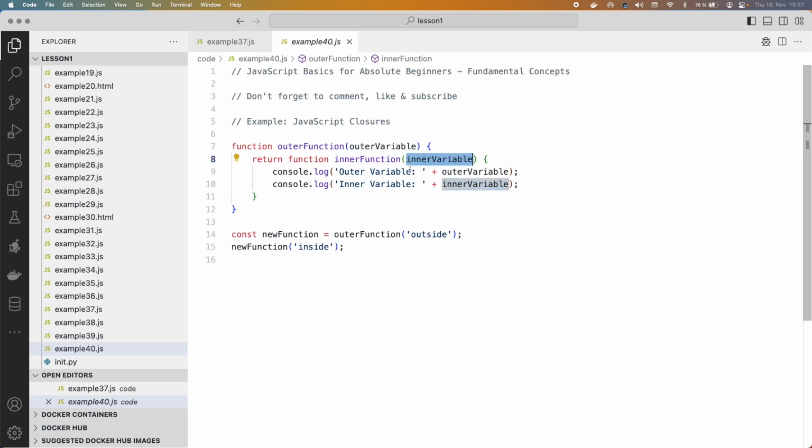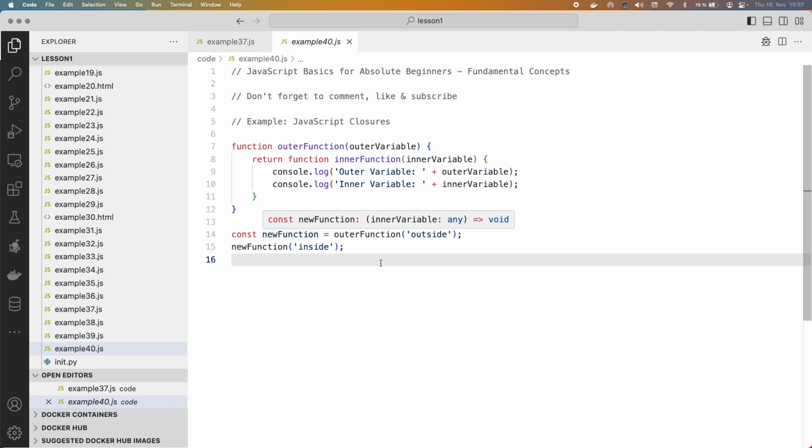And then we're also going to have a function that takes another variable. And so you can see here that new function is a variable that takes a parameter as well and returns void. So it doesn't do anything basically. That's what return void means.